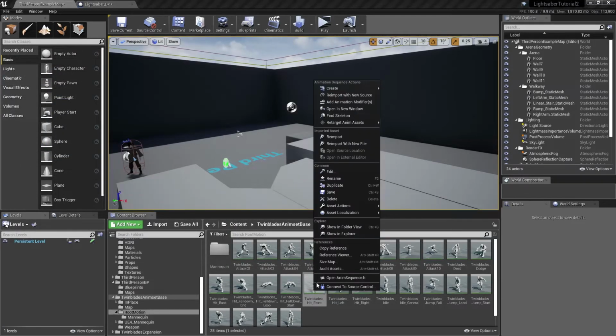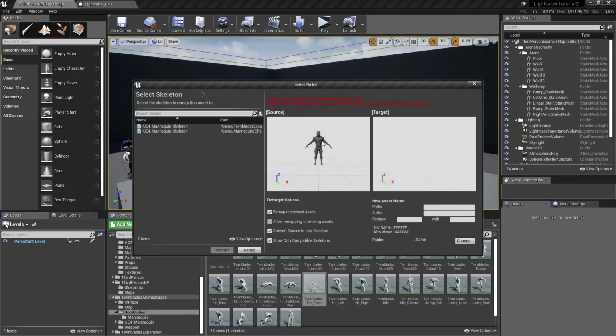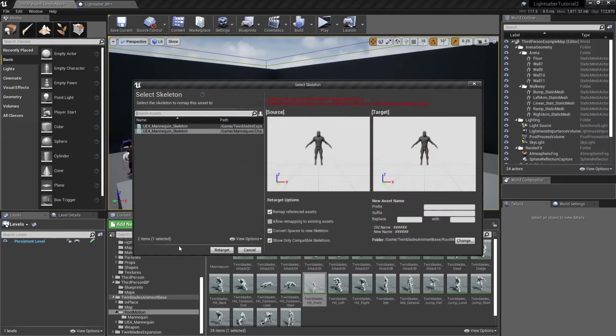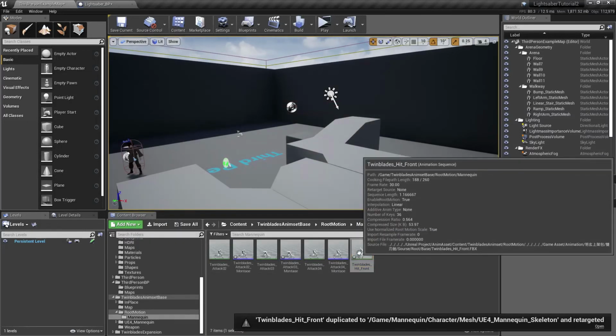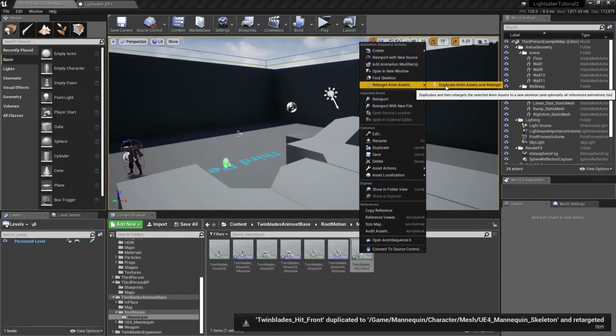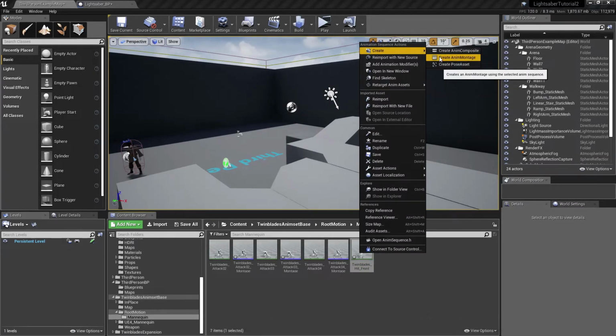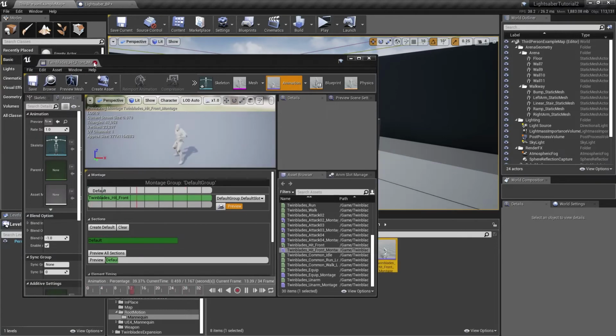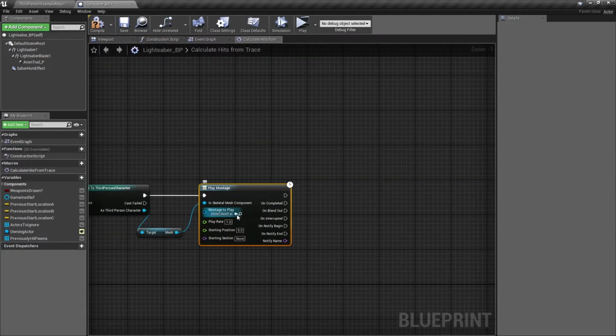So we'll go ahead and we'll right click, retarget that, set it to our skeleton, and we'll go ahead, go in here and drop it into our mannequin folder, retarget it, and then we will right click and go to create anim montage, and then just make sure that it's in the default slot. And then save that, go back in here, and we will use that animation so that it'll stagger the player.